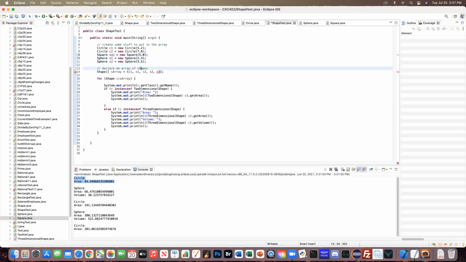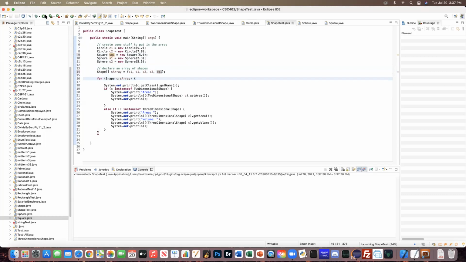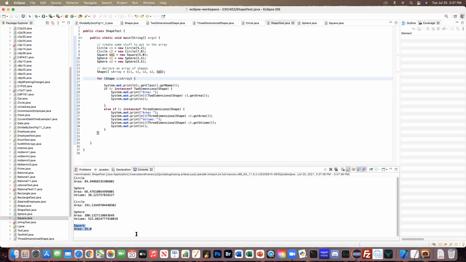Okay, and then C3 no longer exists, but I can go ahead and put in my SQ1 there. Everything else should work, except now I should have a square. That's the last one. So let's see. I run it, and I get a circle, a sphere, a circle again, a sphere again, and then finally down here, a square with an area of 25, which is correct.